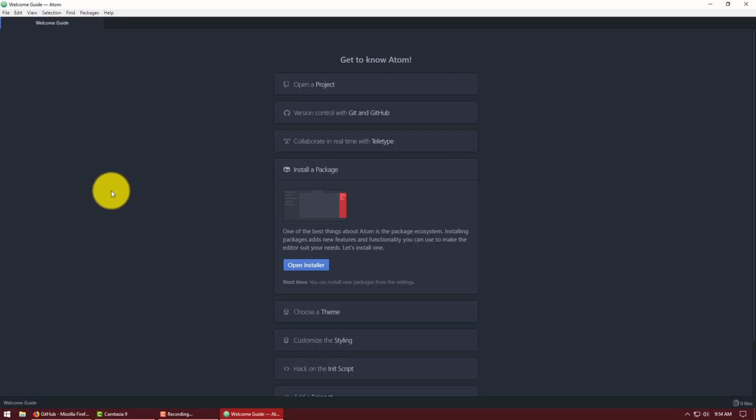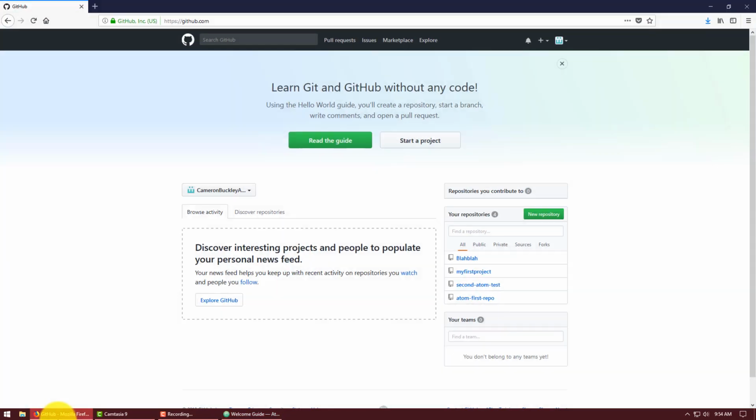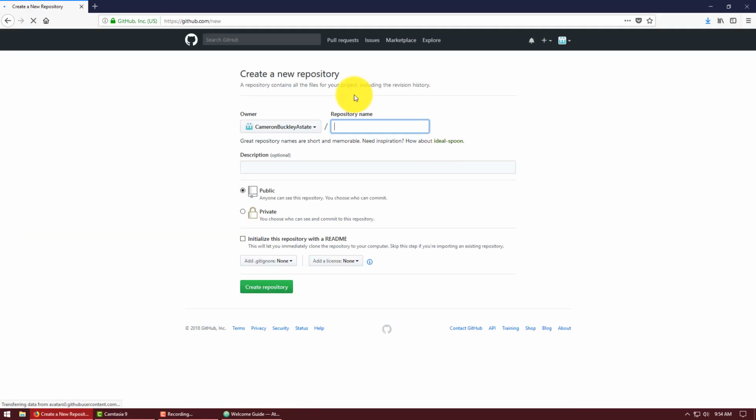And while that's going, we're going to go back to GitHub. So I'm going to open up my browser, go back to GitHub and sign in. Make sure you're signed in. And you're going to see this Learn GitHub without any code. I'm going to click Start a Project. Whenever we click this, it's going to tell us to create a new repository. A repository is basically a project. It's what holds all your files for a project, including the revision history. So at any time with a repository, we can step back in time.